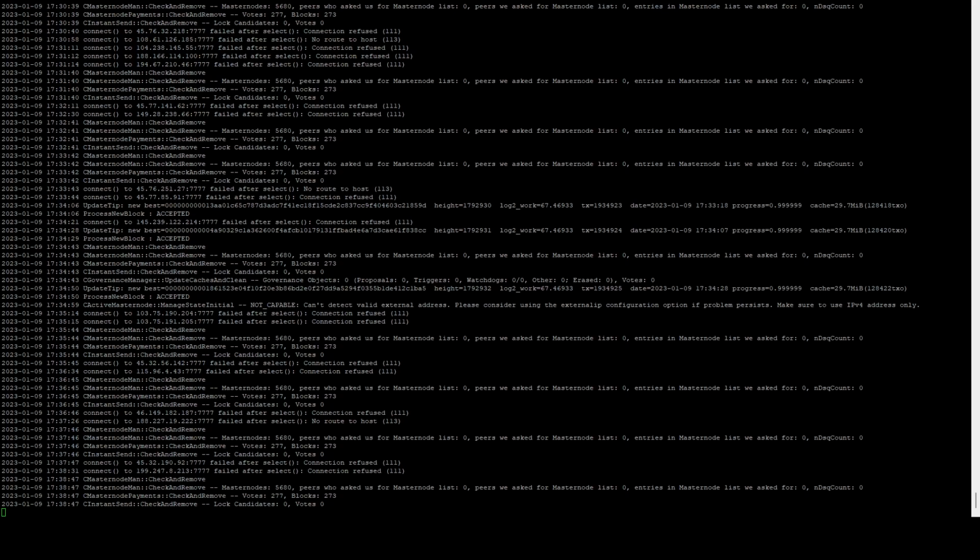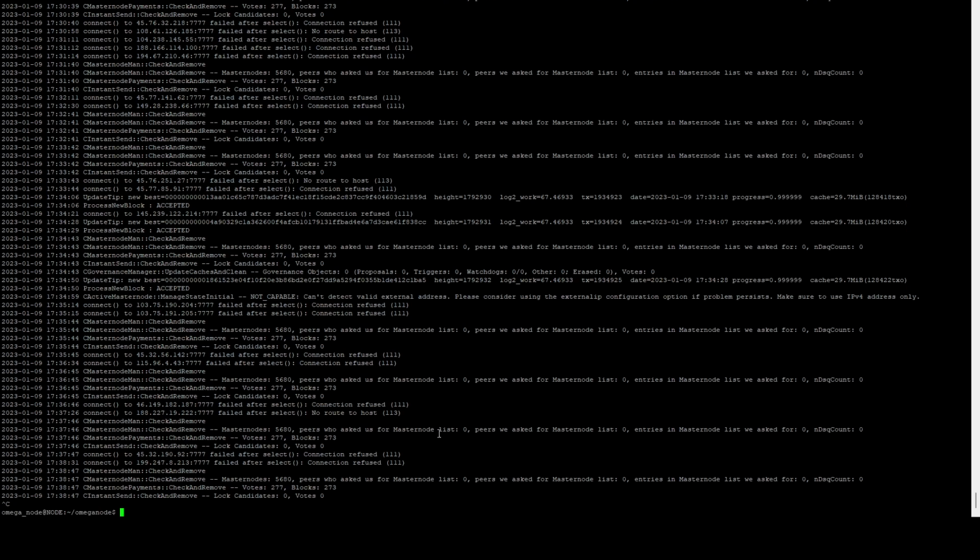Now that the sync's done, we can validate that by looking at these update lines, and the progress should be 0.9999 or a 1. If you see that, we can go ahead and stop it, and then we're going to set this up to run as a service. So we're just going to click in this window, do a Control-C, and that will actually shut down the daemon.